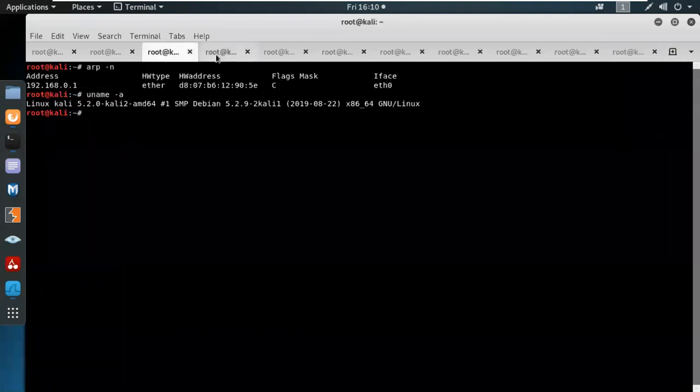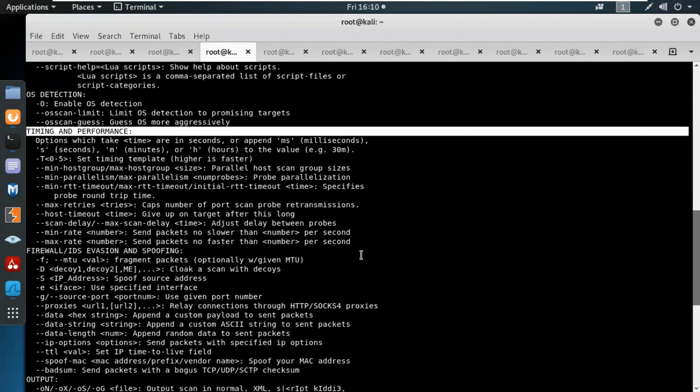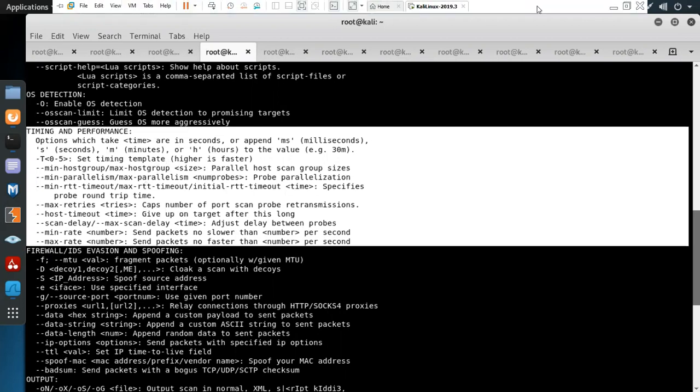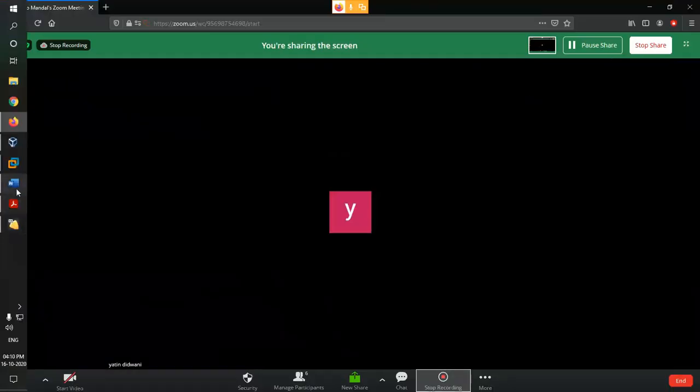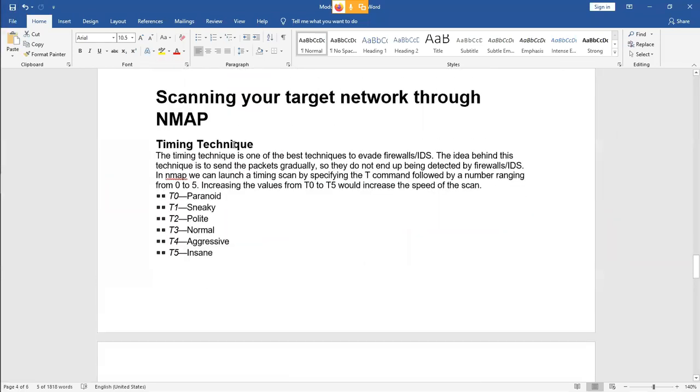Now what we have. Okay, timing and performance techniques. Timing and performance techniques are basically used to make your execution faster, and they go from 0 to 5. See over here on my screen, the timing and performance techniques. The timing technique is one of the best techniques to avoid firewalls and IDS.